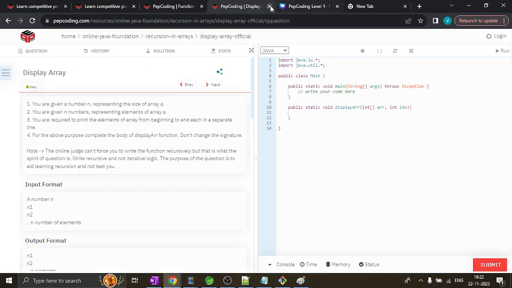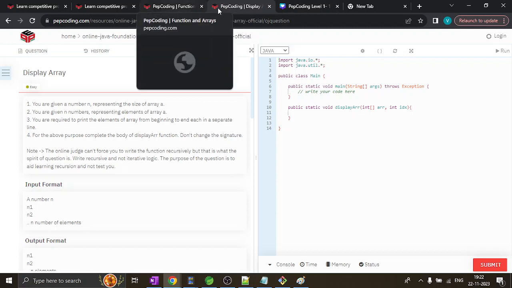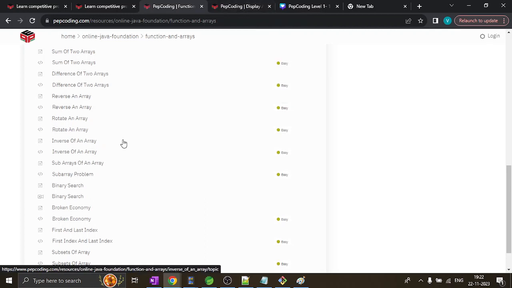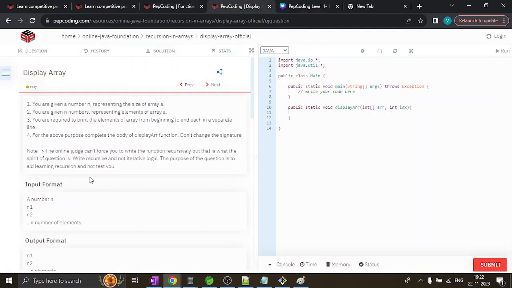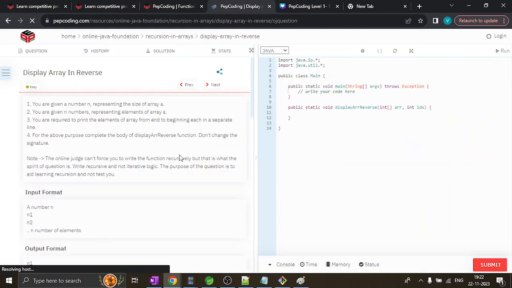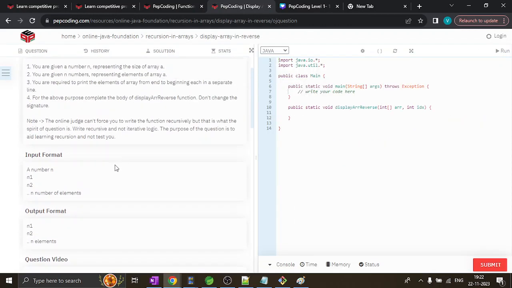Let's try to tackle the next question that we have. This was all for this problem, so we have solved this question. Now let's try to solve this one: print array in reverse.